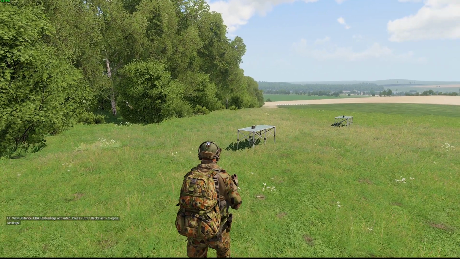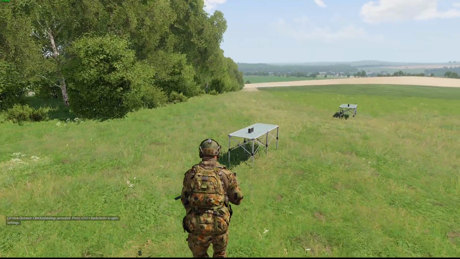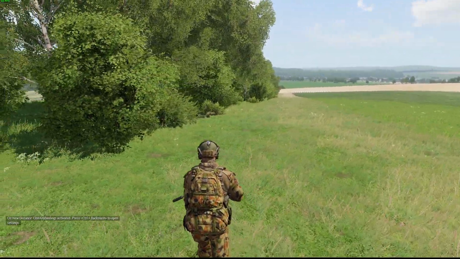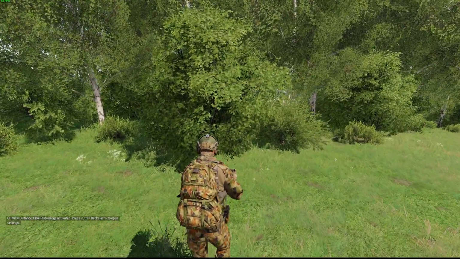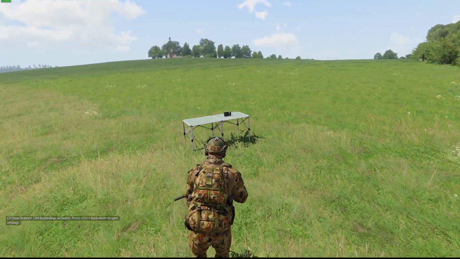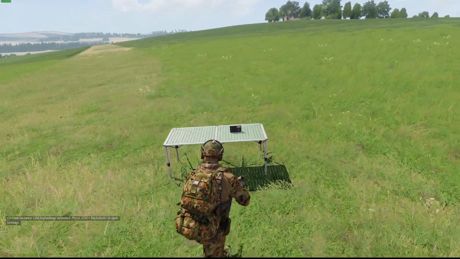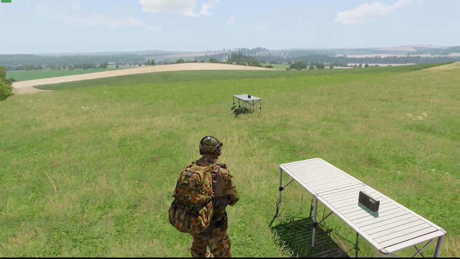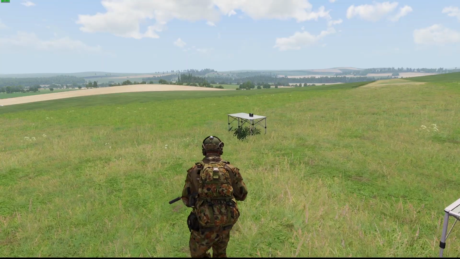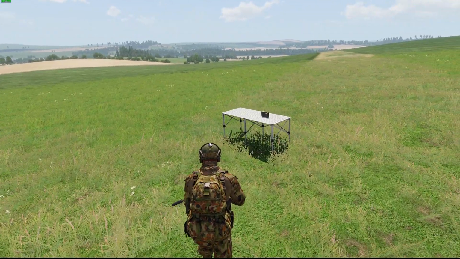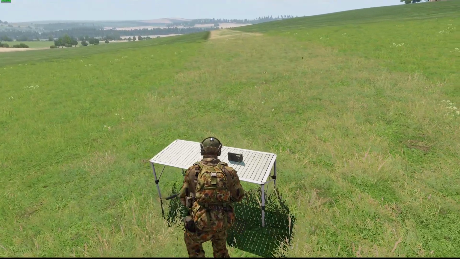So now when I approach this table, there'll be a sound. And you'll notice when I turn away from it, the sound sounds like it's behind me. That's because it's playing that sound only from this radio object. This one here is the same. So this won't play to everyone in the mission. It will only play to those who are near this object, and the sound will come directly from the radio.